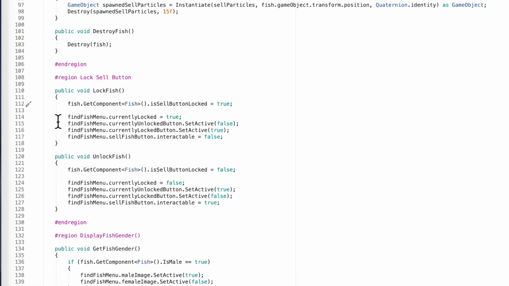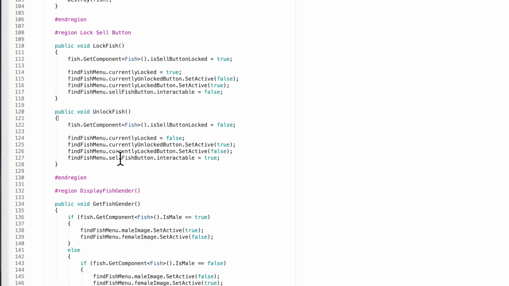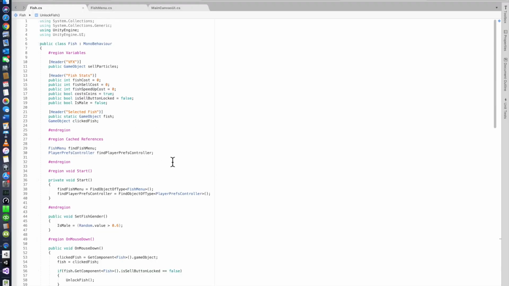And I have just a bunch of these variables basically from my fish menu, the inventory that pops up when you press on it. I just set a bunch of stuff active and inactive, basically like currently locked is false because it unlocks it. I just have a bunch of booleans. That's basically how that works.